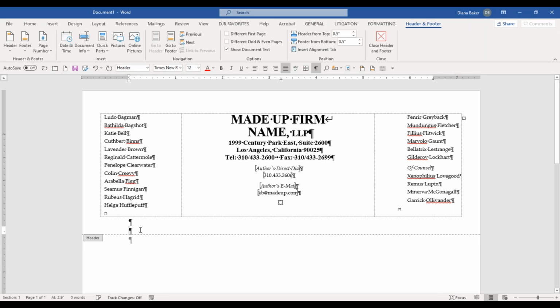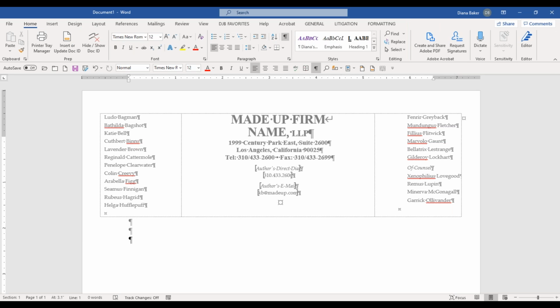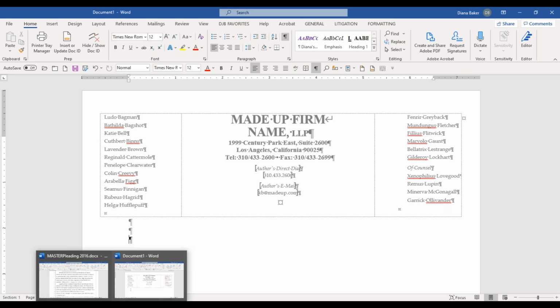So, you know, it could be a way for you to insert your letterhead information. Obviously, you're going to need to do some more work by setting it up to have a different first page header and footer and whatnot, but it is a method that you can use. One thing I use header galleries for a lot are going to be pleadings.